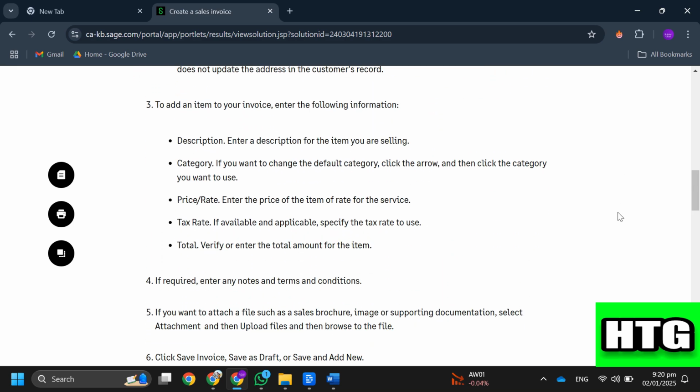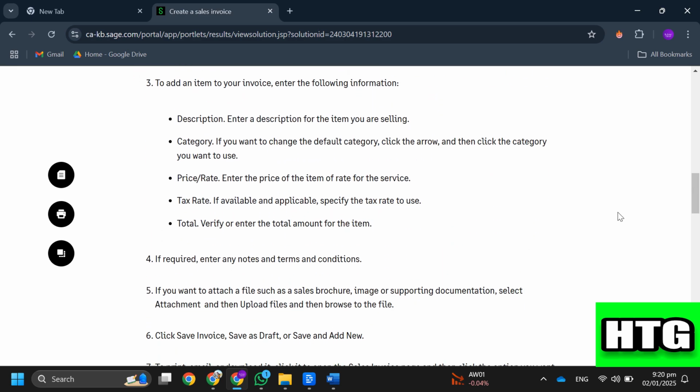Step 4, add items to the invoice. Enter a description for the item or service. Choose a category if needed. Enter the price or rate and specify the tax rate. Confirm the total amount. Step 5, add notes or attachments.